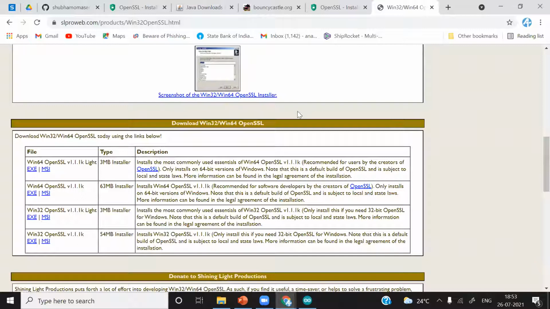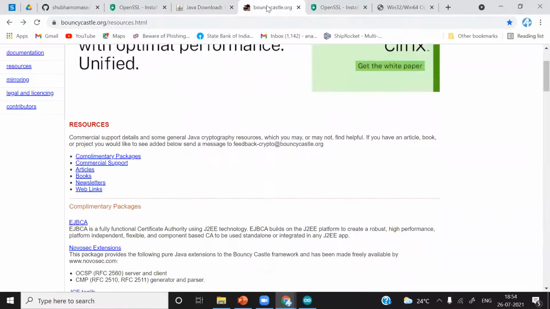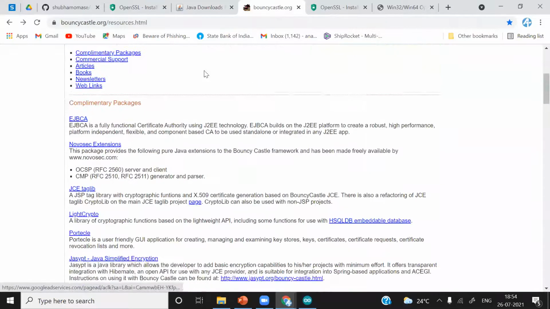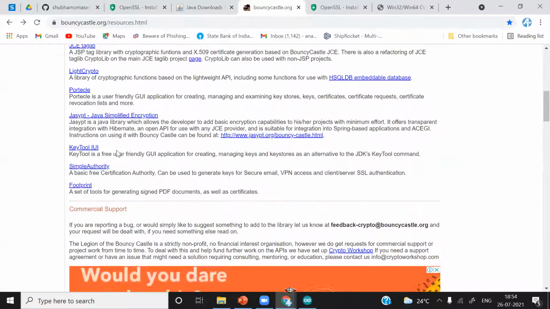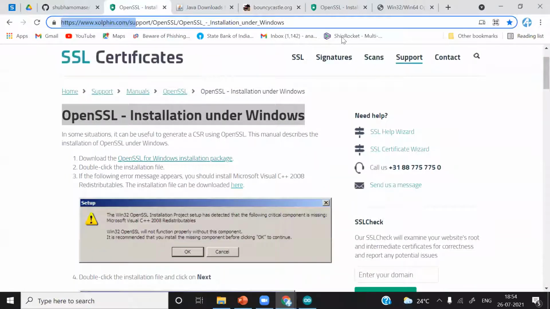After this, the second tool we are going to need is Java. There are so many methods actually, but two important methods from which you can create a key store are using OpenSSL and the Java keytool available. And the third one is you have to go to this website. You will find this Portecle. Portecle is the second one. So I will just show you how you can do it first.